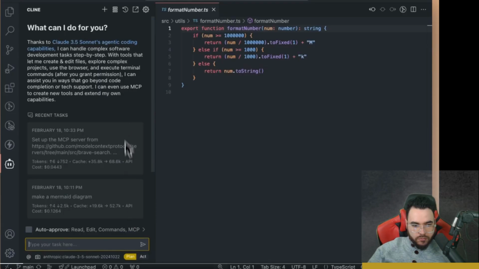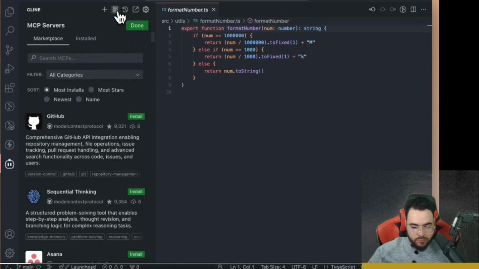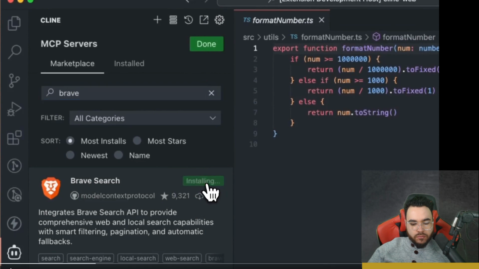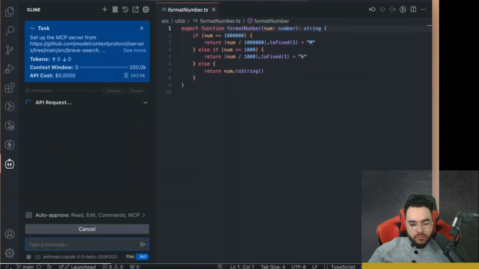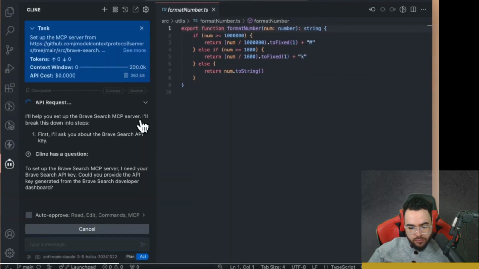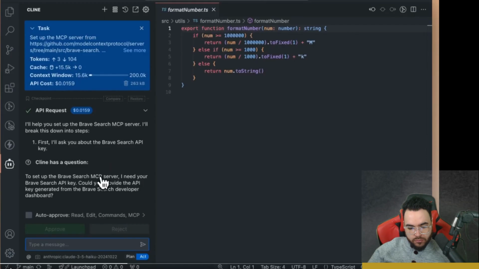But now, with Cline's new MCP marketplace, you can easily browse, sort, and filter for the best MCP servers and one-click install with Cline handling all the setup. Let's see this in action by installing a Brave web search tool. We'll hit the install button, and this starts a new task in Cline to handle the entire installation process, including getting the API key from us.